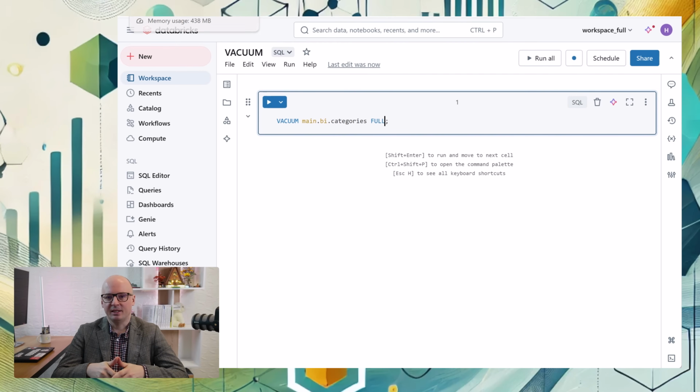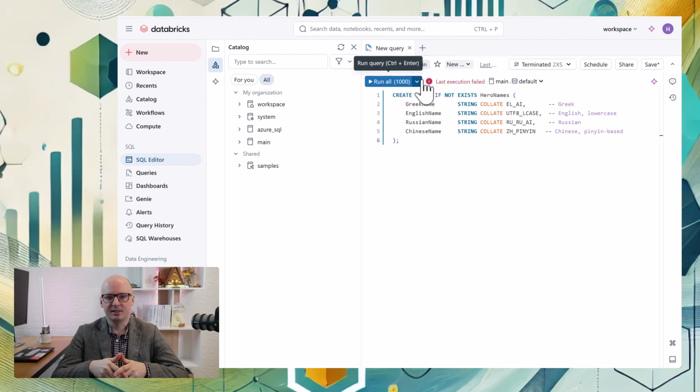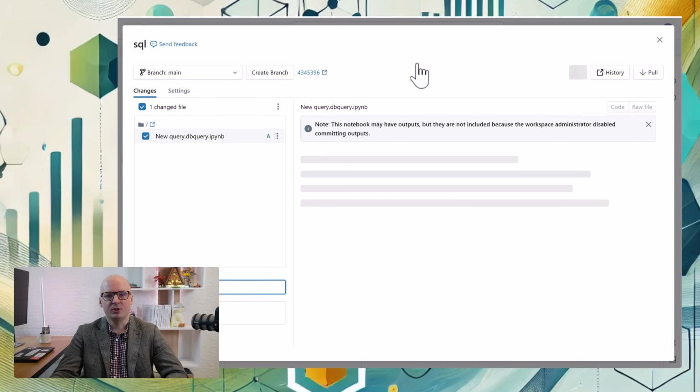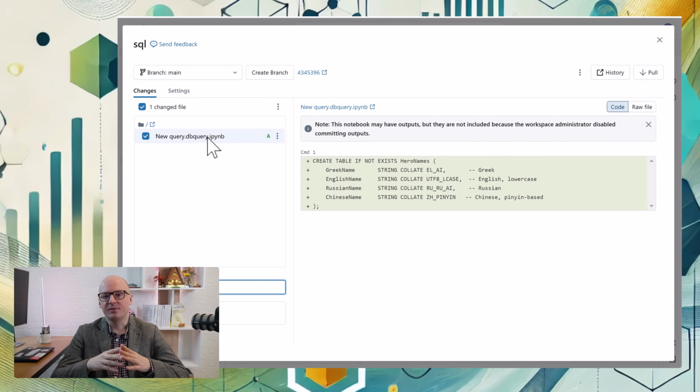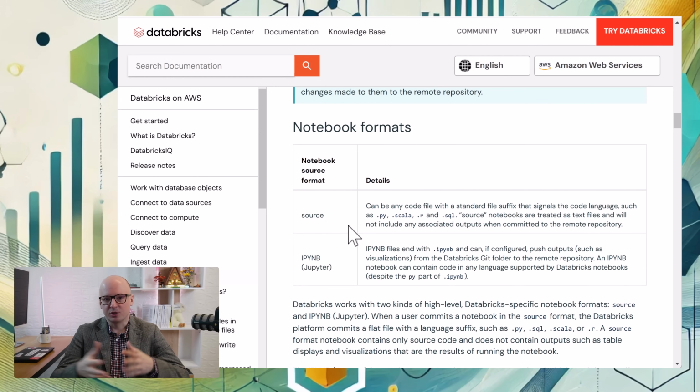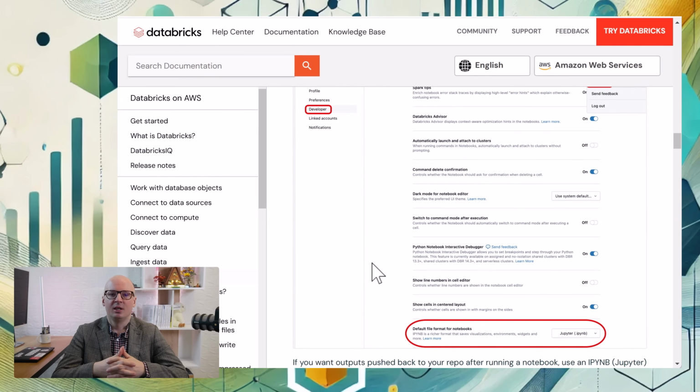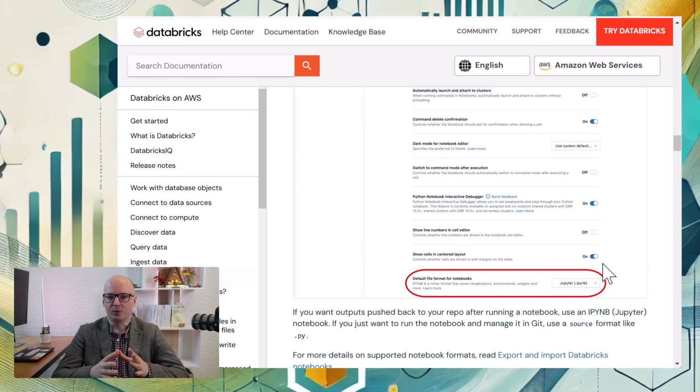And another update is that in the SQL editor you can save your queries to Git. What is important here is that queries are saved as Jupyter notebooks. So in that format, it's also possible to store visualization. Also, in the nearest future, in a few weeks, the default format for notebooks will be Jupyter notebooks. So in developer settings, you can choose what the default format is individually for you as a user.